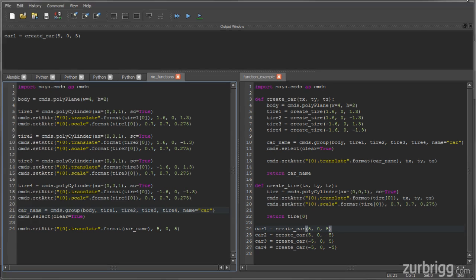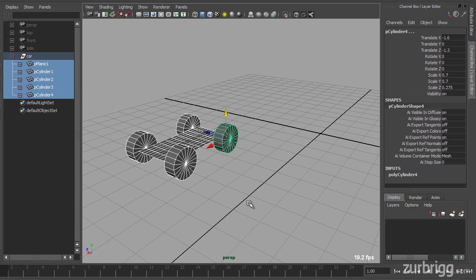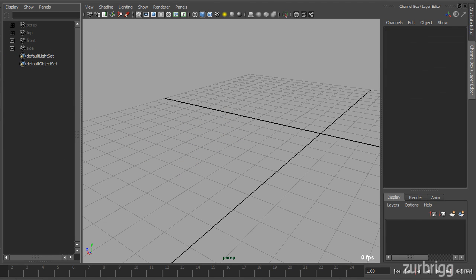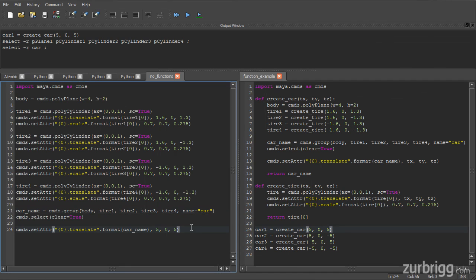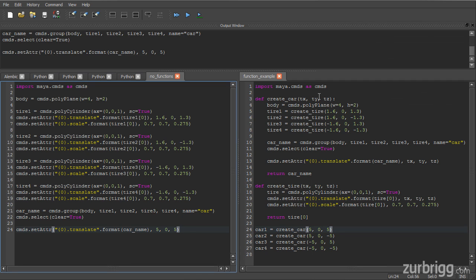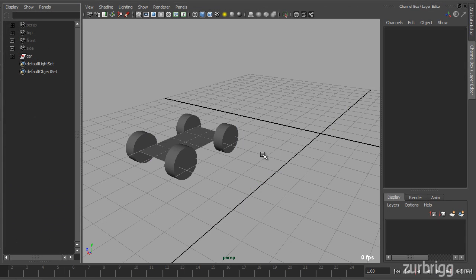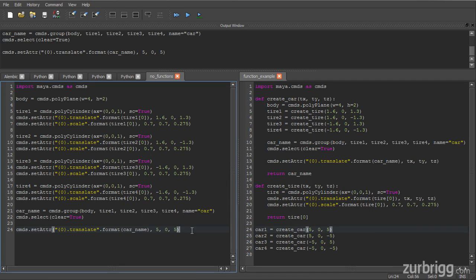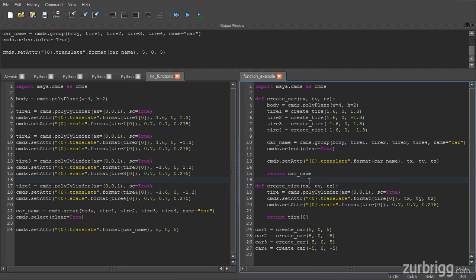And if I delete my existing car, let's just delete the car group, and I run the code with no functions, you can see that the exact same car has been created. Now, while in their current state, both of these scripts, the one with no functions and the one that contains functions, are approximately the same length.